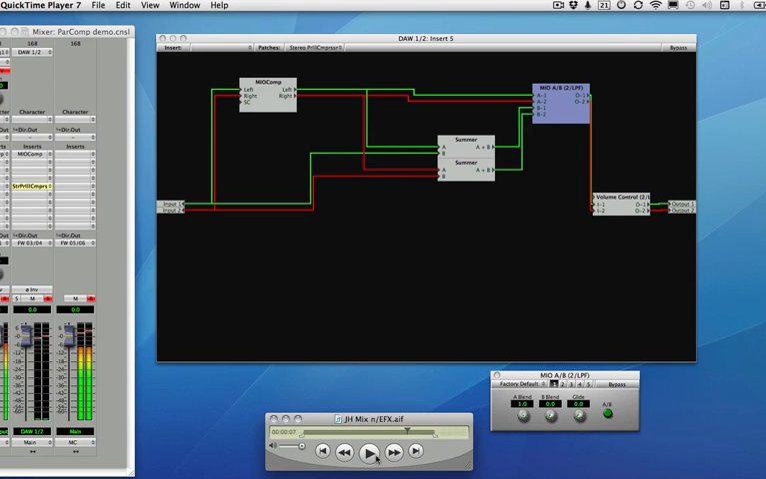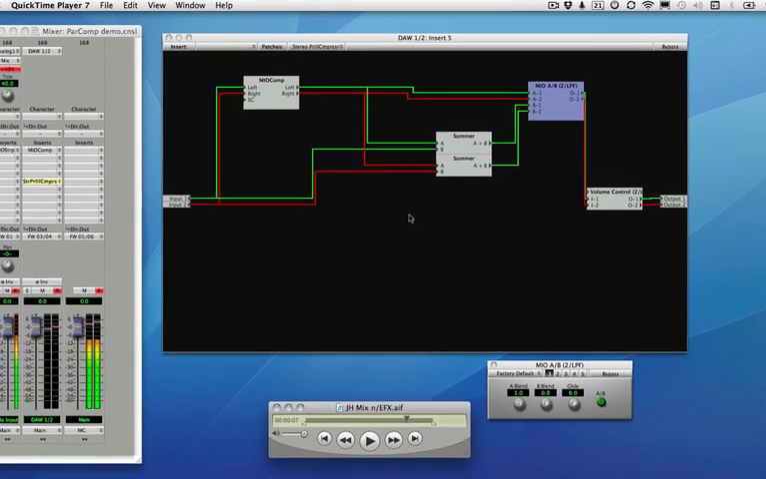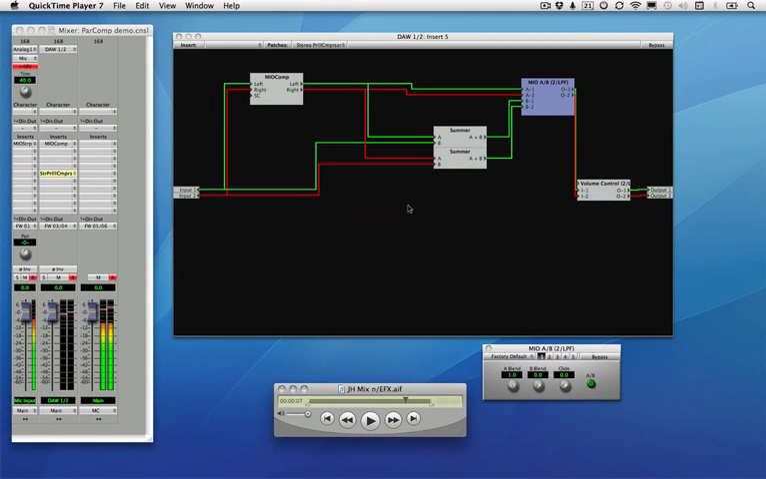Parallel compression is a great way to dig out some of the low-level audio in a drum track or in a vocal track without affecting the transient response of the track. And it's also very easy to do within a graph, taking advantage of Metric Halo's time-aligned, latency-compensated environment, so that you can do all of these different pathways, affect them differently, and recombine them without any kind of time alignment issues.